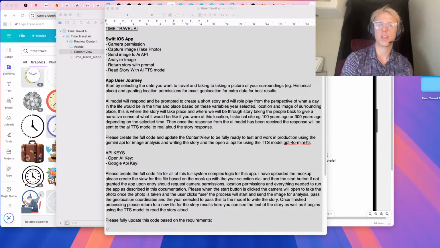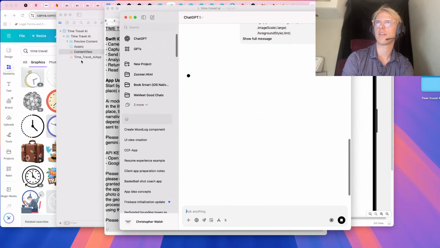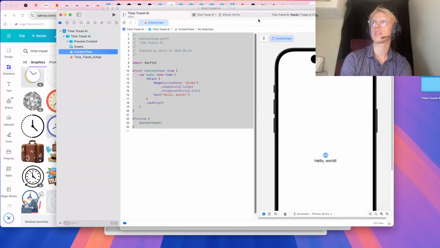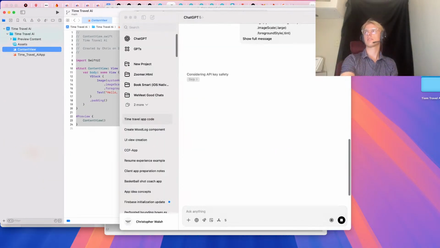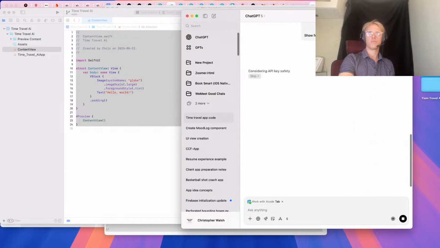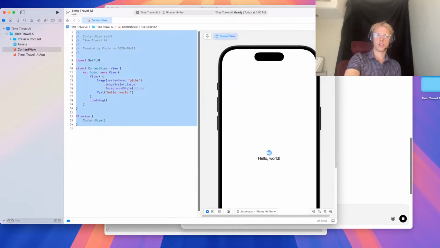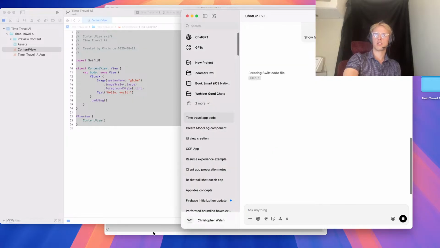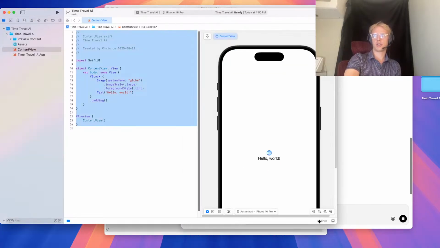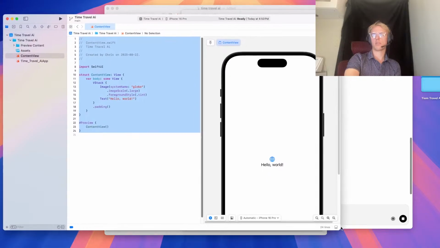So yeah, I've fully sent off my system now. You see this takes a second. Eventually, it's going to start writing stuff. Once it's done writing, we're just going to update and add it to our content view. We're literally going to copy and paste that file we just built out.